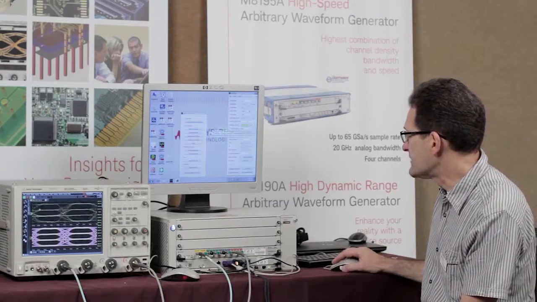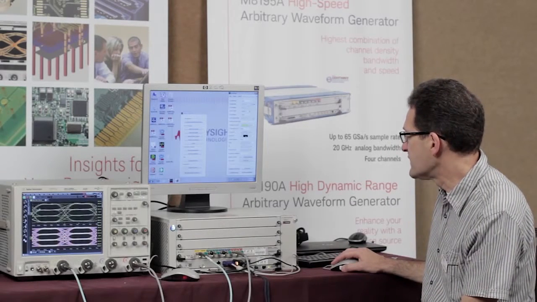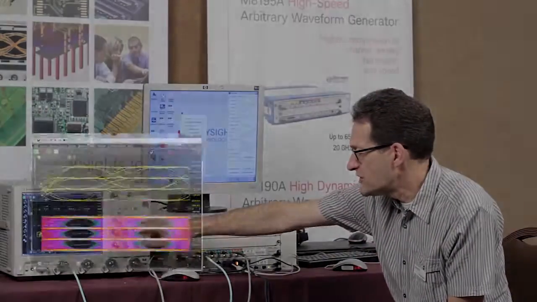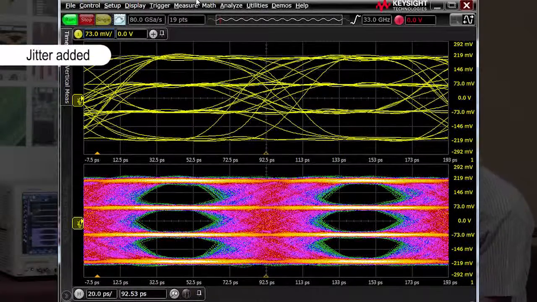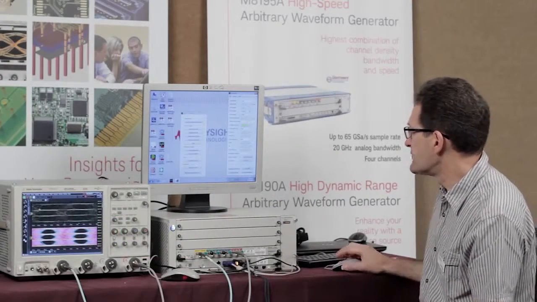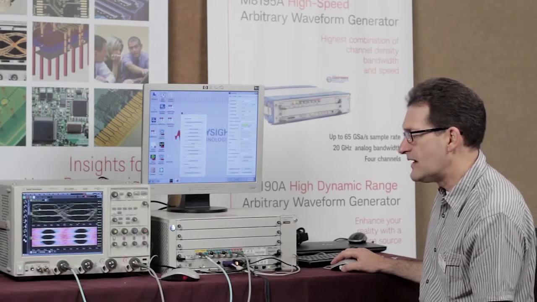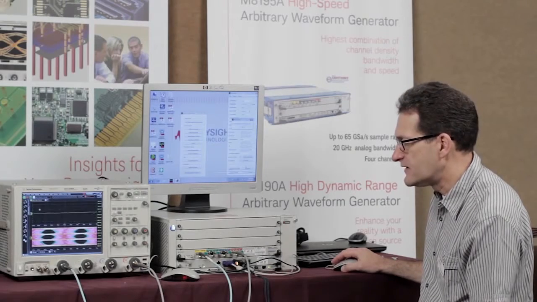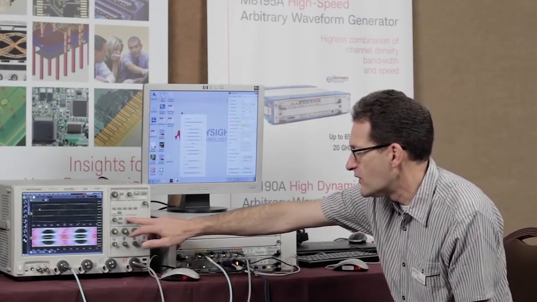Of course, among other impairments, I can add some jitter to the signal. Let's try that. You can see with adding jitter, we're closing the eyes in the horizontal direction. Since all the waveforms are mathematically calculated, there's really no limit on the amount of jitter that you can add to the signal. So I can add some more jitter to it and effectively completely close the eye if I wanted to.